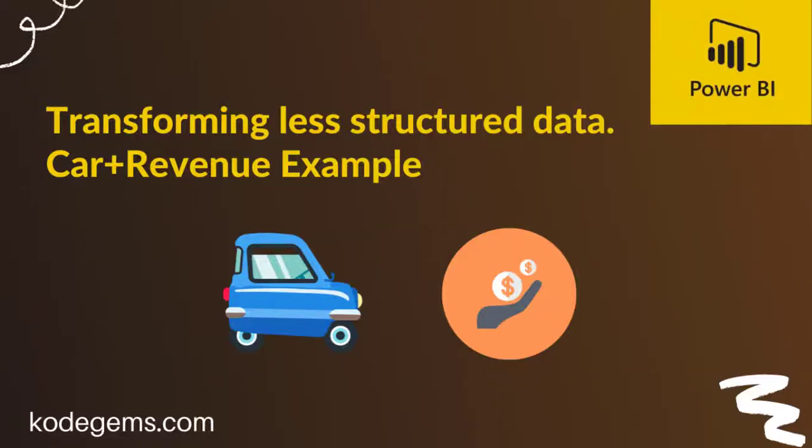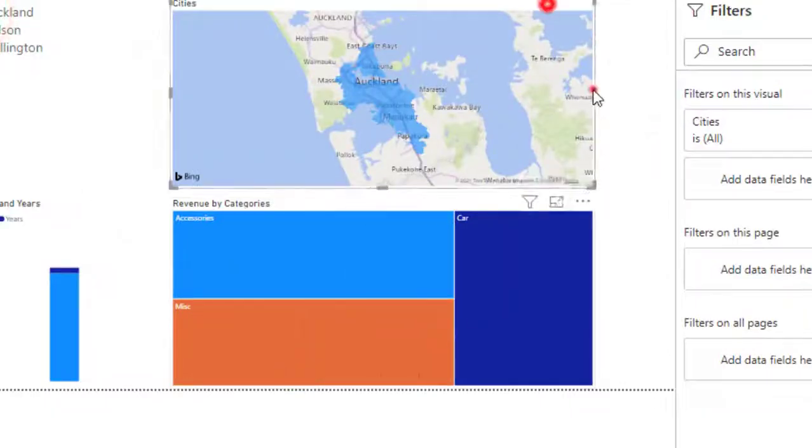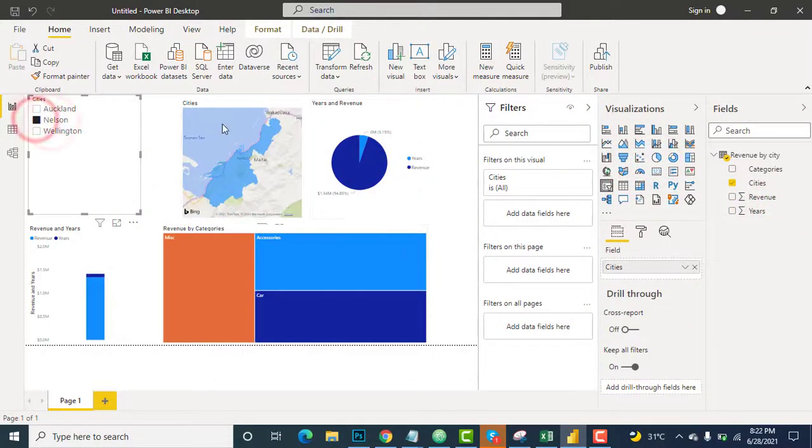Hello everyone, welcome back to my channel Code Gems. In this video we're going to see how we can transform the less structured data in Power BI Desktop.